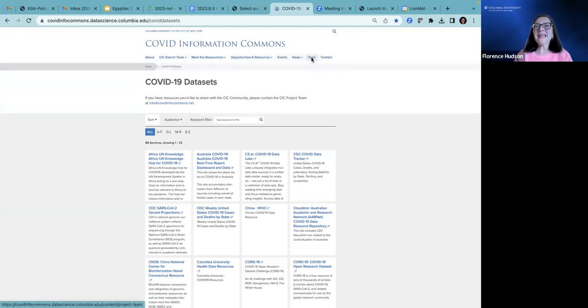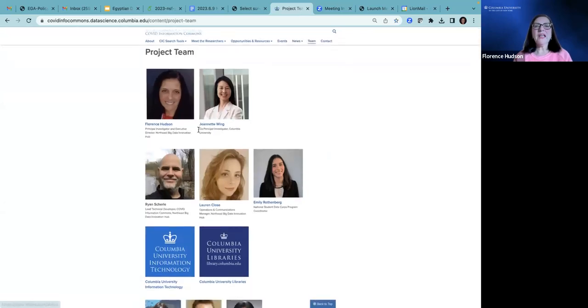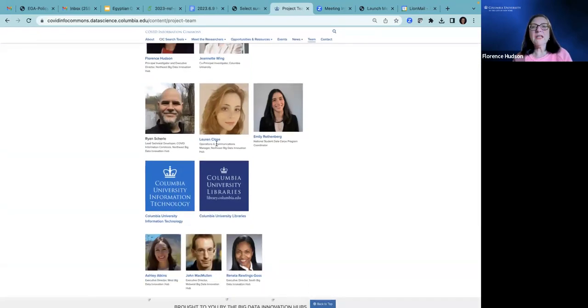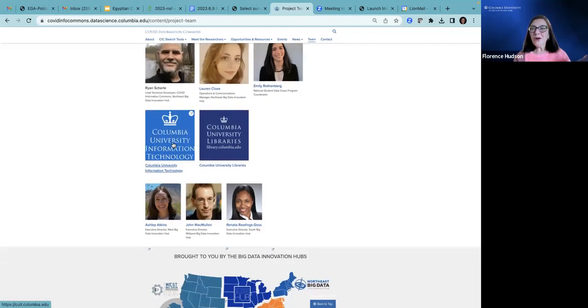You can see the team, which includes people from around the country. Jeanette and I are the PI and co-PI on the COVID Info Commons. This is our team, our system architect, Ryan, Lauren and Emily. Lauren's our operations communications manager, helps us a lot with the website and the events. Emily is the National Student Data Corps program coordinator for the hub, and she manages the KIC Student Paper Challenge now. And we also have Columbia University's IT, which hosts this for us, and Columbia University Libraries, that helps us manage the information and actually takes the research lightning talks and puts them up on the Columbia Academic Commons.